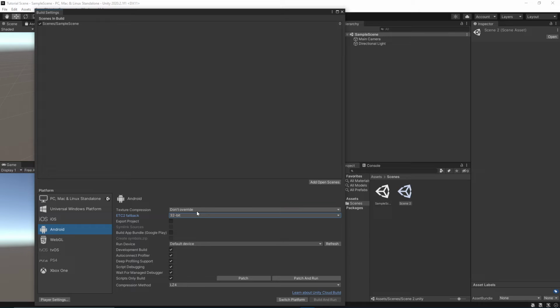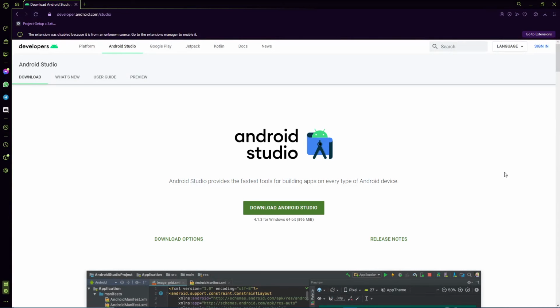There are a lot more different options here for us to choose from. There are different texture compression types you can choose from, but I won't go in depth on this one because there isn't much support on the Android compression methods. If you have a source, please leave it down in the comments below. In the ETC2 fallback is the resolution that your game is going to be rendered from. You can choose from 32-bit, 16-bit, or 32-bit, but half the resolution. Let's go for 32-bit. The export project option will allow you to edit your game on the Android Studio app.